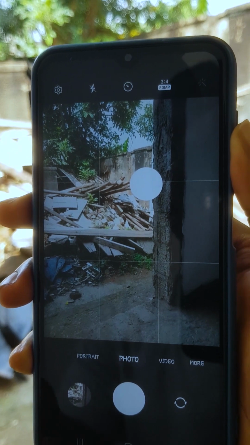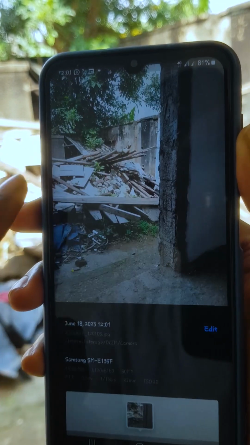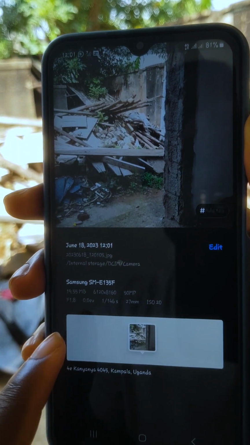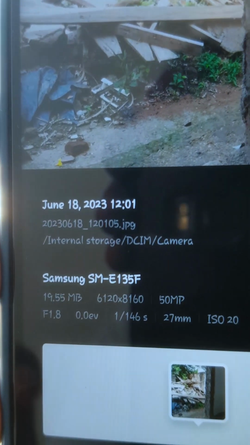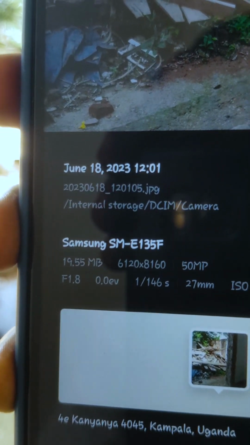As you can see, this image is also 19.55 megabytes, and this is its resolution, 50 megapixels.